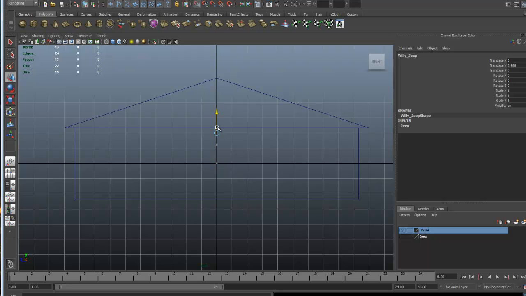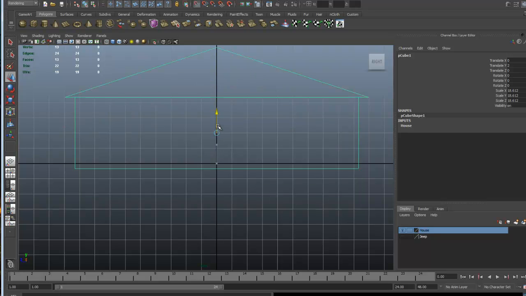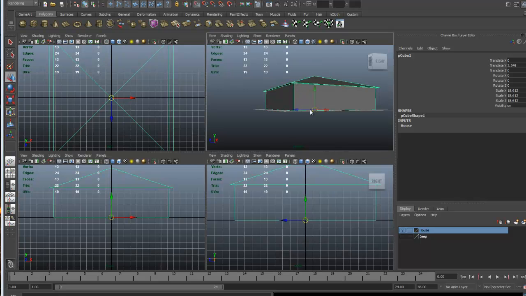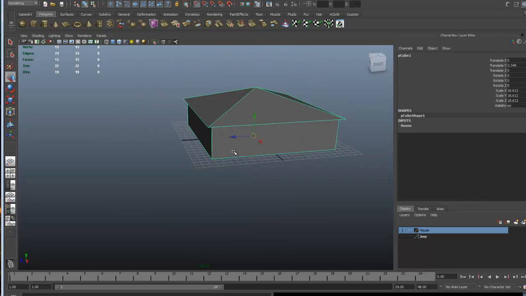We need to bring this object up so it just sits on the ground. And we need to go ahead and hit the Insert key and click on the grid snap and snap it down, and hit the Insert key again. This time we are going to place this pivot point on one of the corners of the house, and it can be any corner you want.